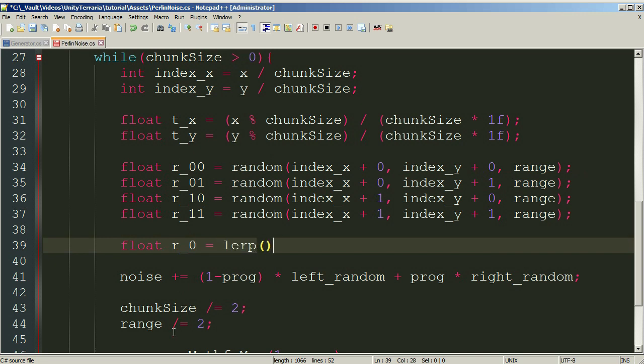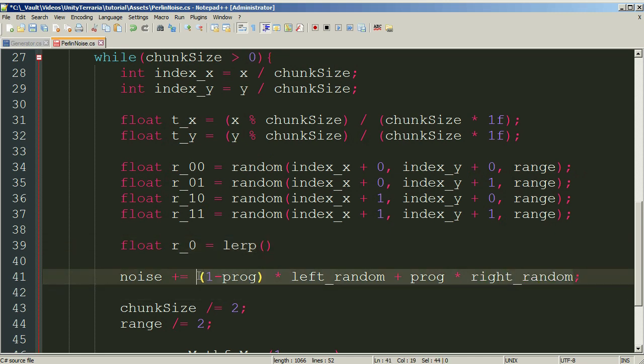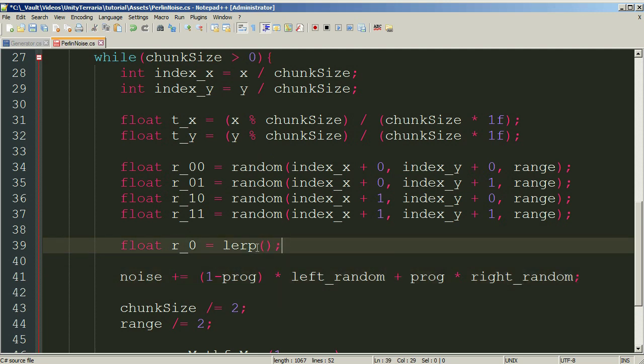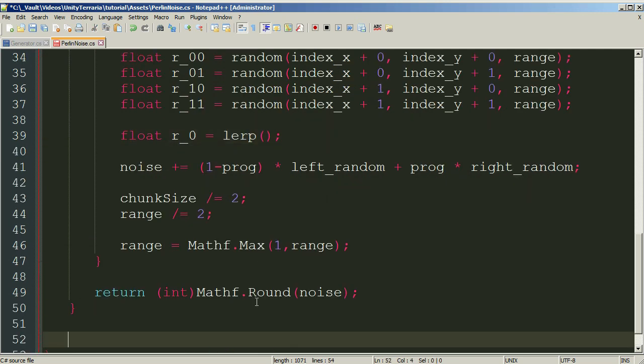So we pretty much want to do this whole equation again, but it's kind of messy to copy and paste that over and over again. So I'm going to make a new function called lerp. It'll be a private float lerp, and we'll do it from some left value to some right value. Those should be floats actually.